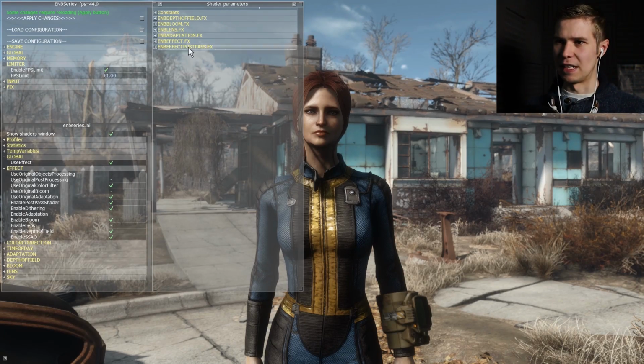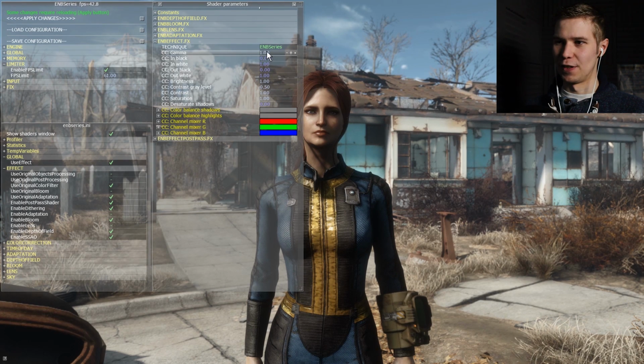Right, so let's see what we can do with this ENB to make it look a bit nicer, shall we? Well, firstly, the gamma is very bad, and we definitely need more saturation.